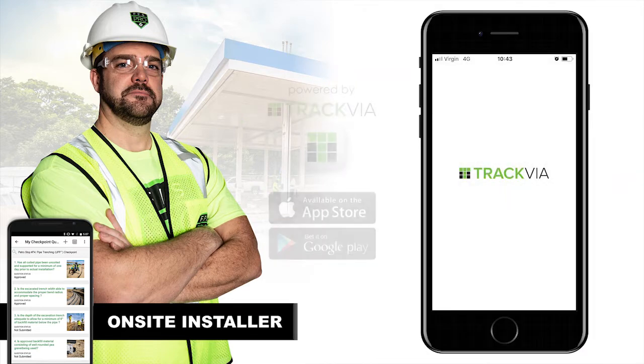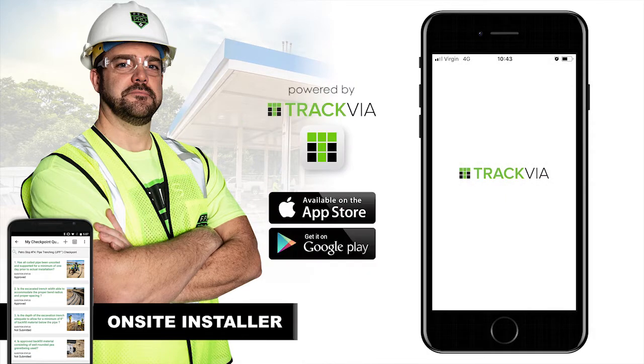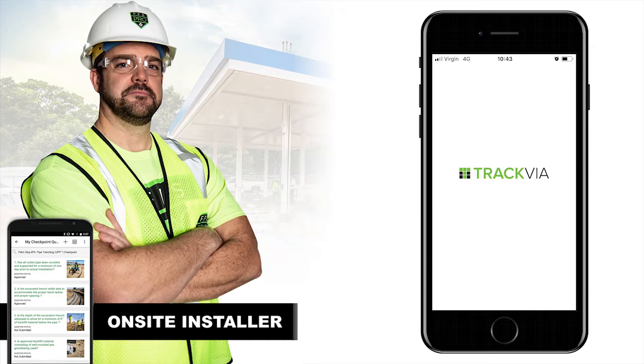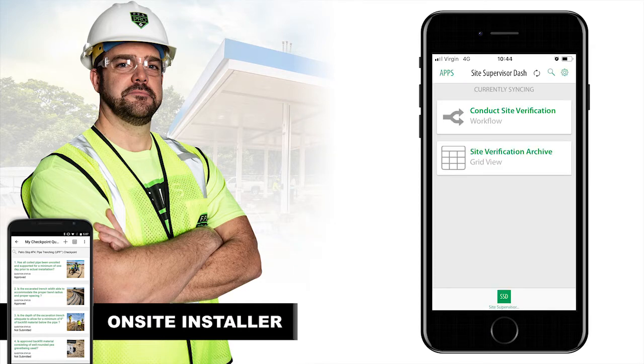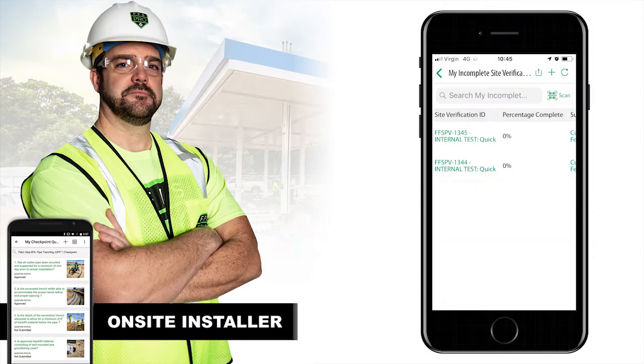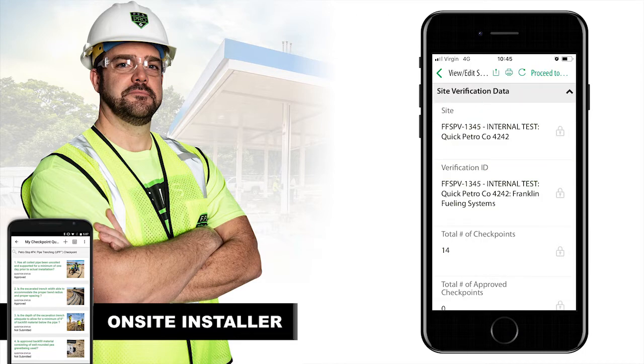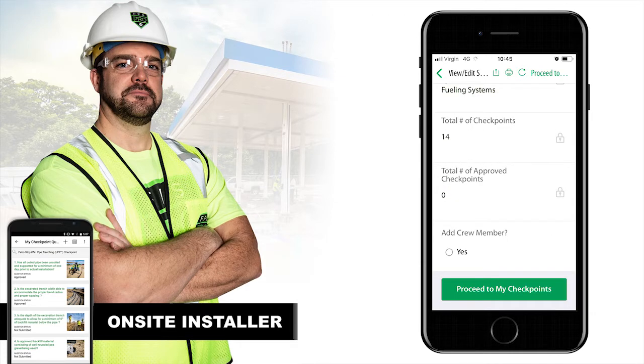When an OnSite installer has been assigned a site verification, they will receive an automated email including the basic site information. Tap the Conduct Site Verification to review or begin any assigned site verifications. If you have multiple site verifications assigned, they will be listed here. The site verification data screen will show an overview of the project. Clicking on Proceed to My Checkpoints will begin the site verification.